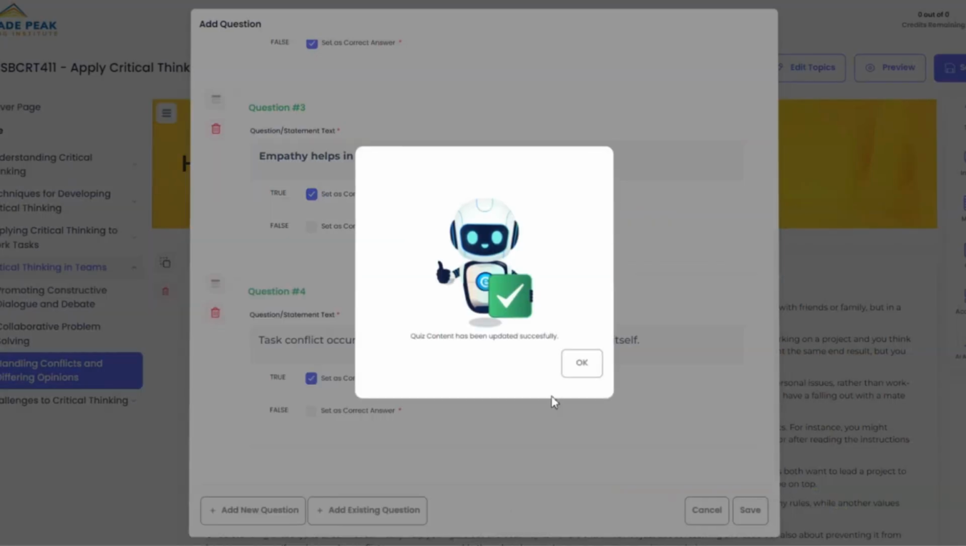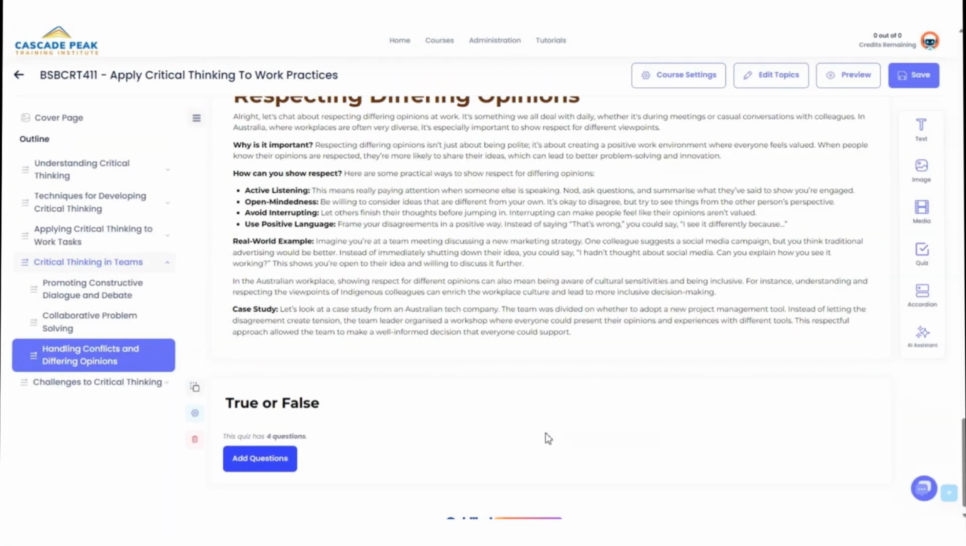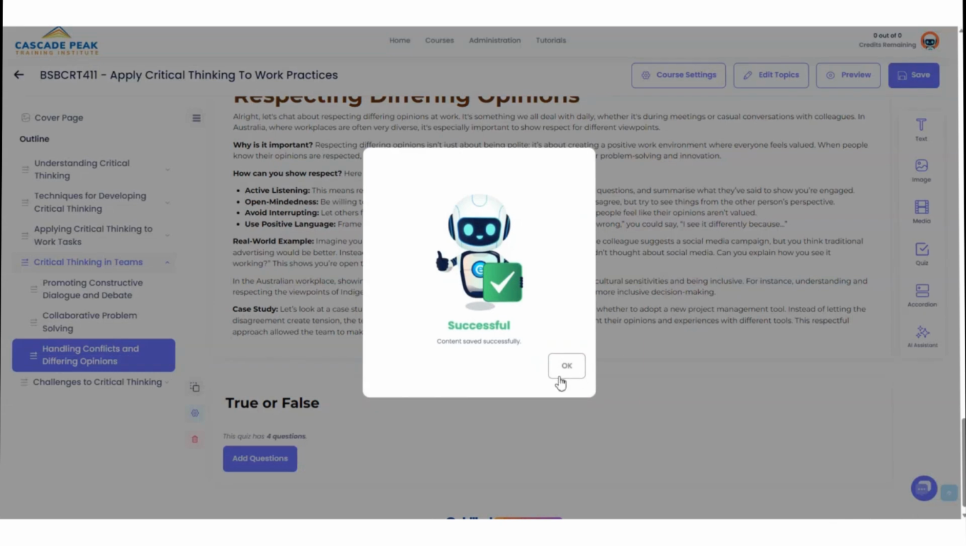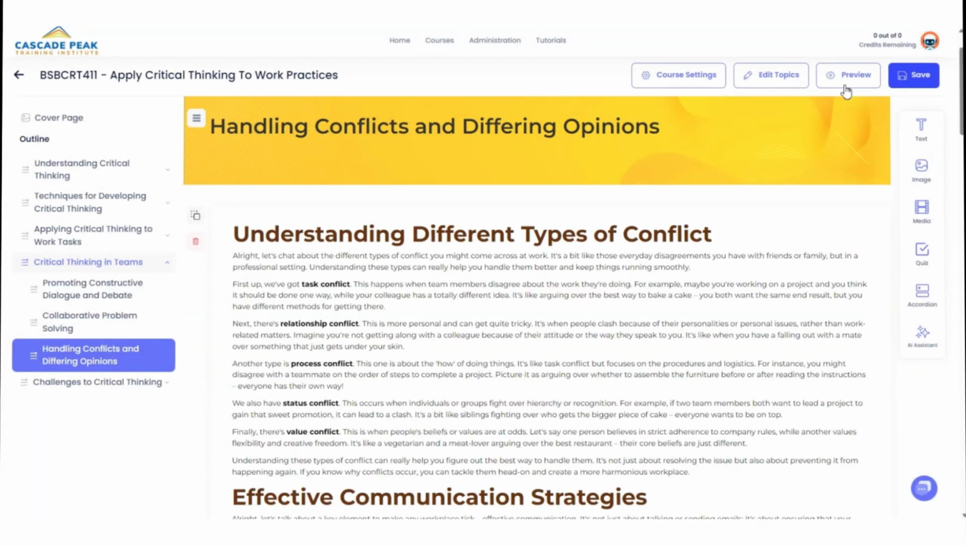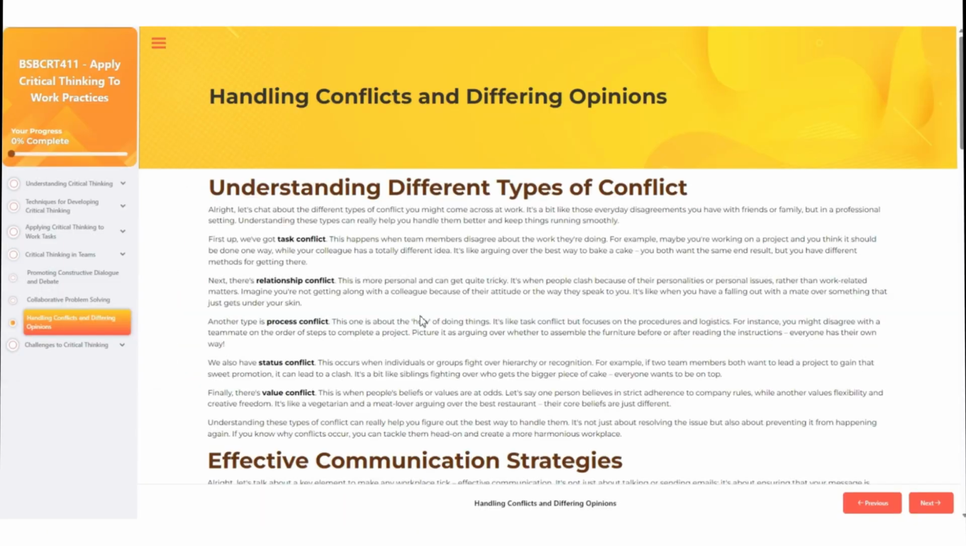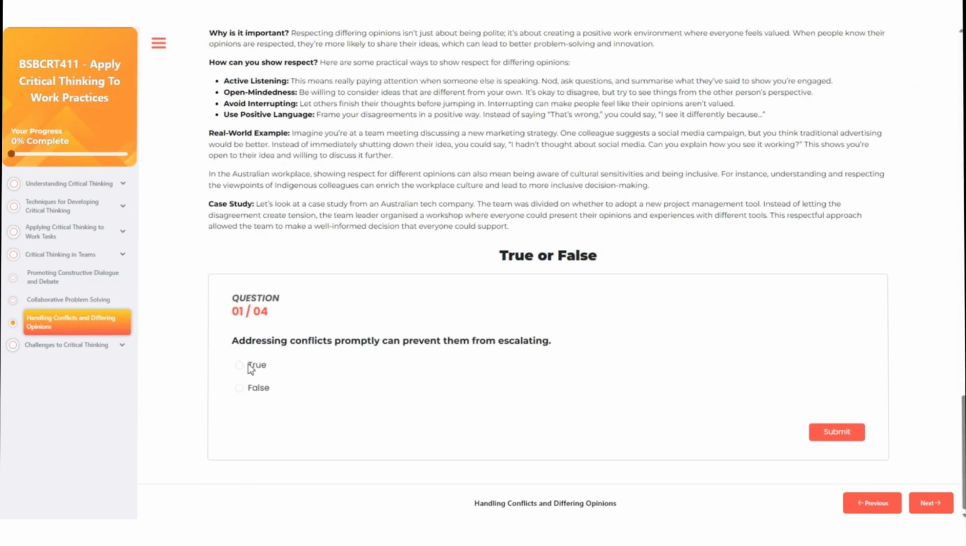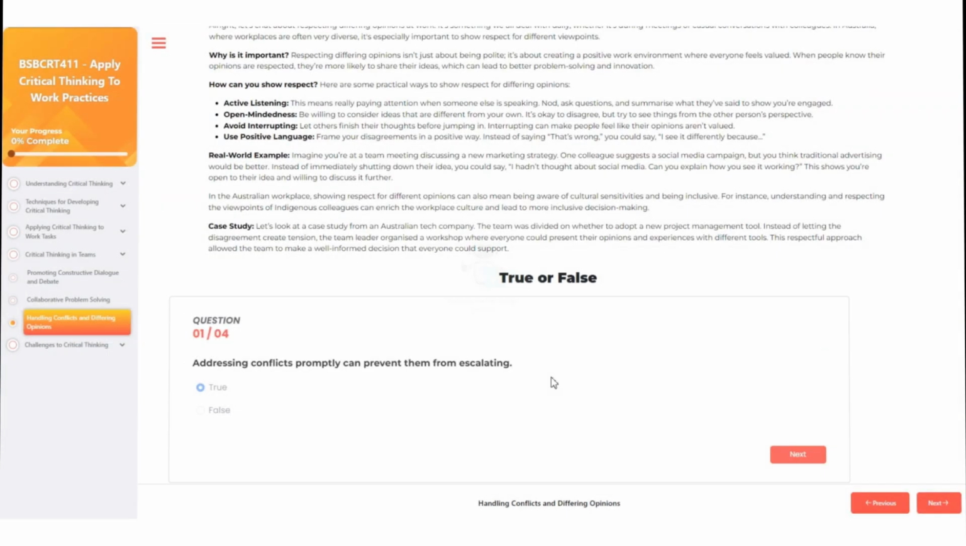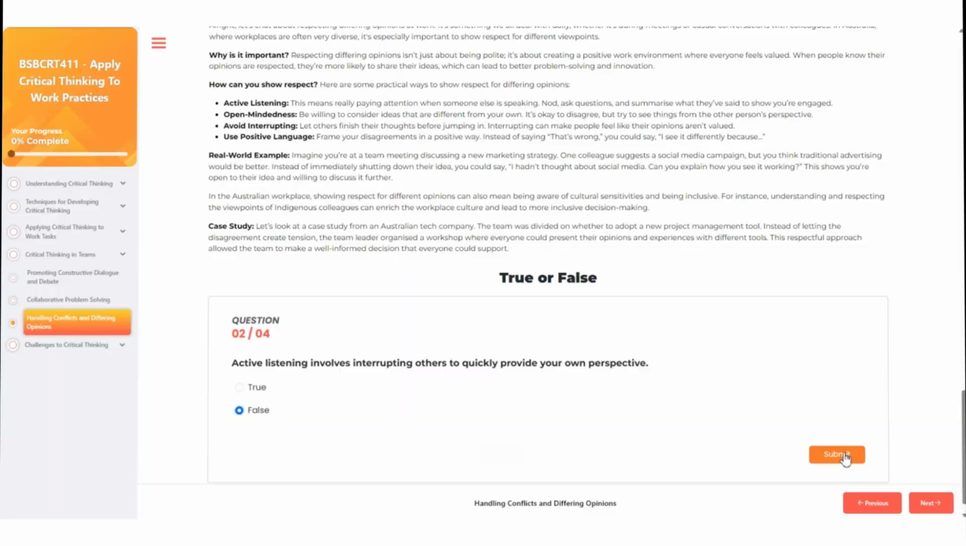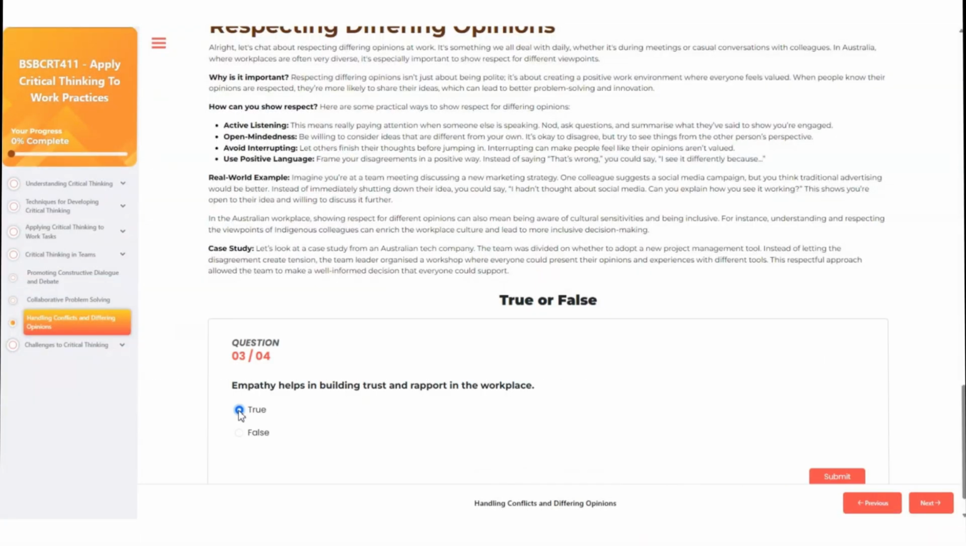On the course builder, scroll back to the top and click the Save button. Click the OK button when the pop-up message appears. Want to try out your quiz? Click the Preview button. You'll find your quiz at the bottom of the topic page. Try the quiz for yourself to see how students will experience it. If students answer correctly, they'll receive a success message.